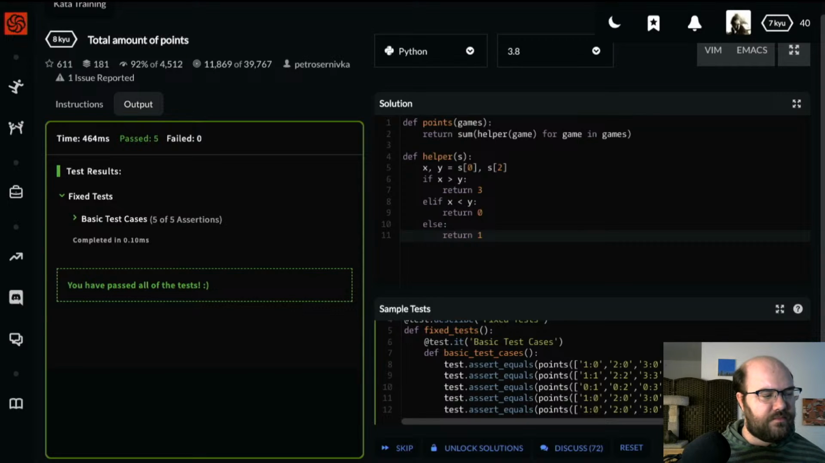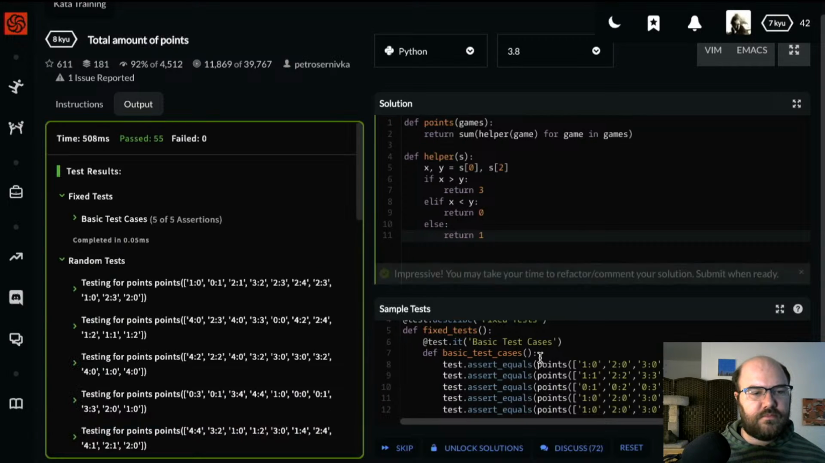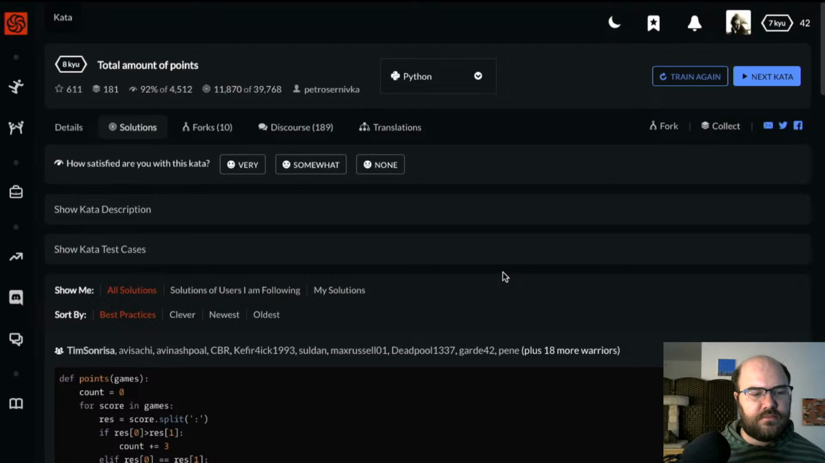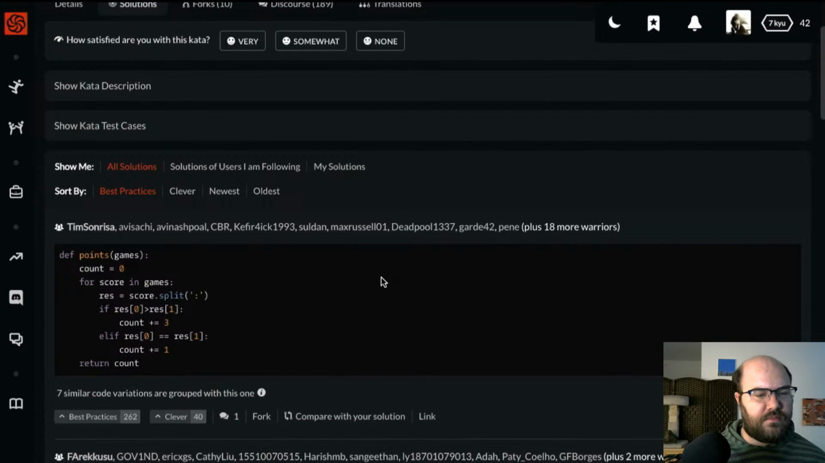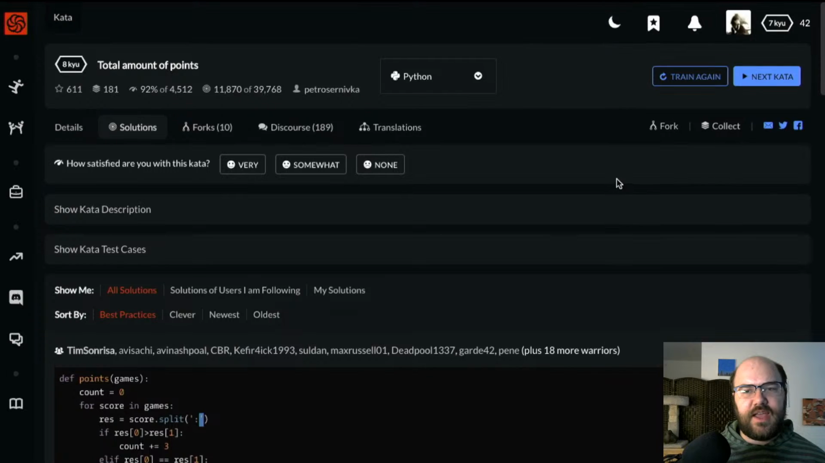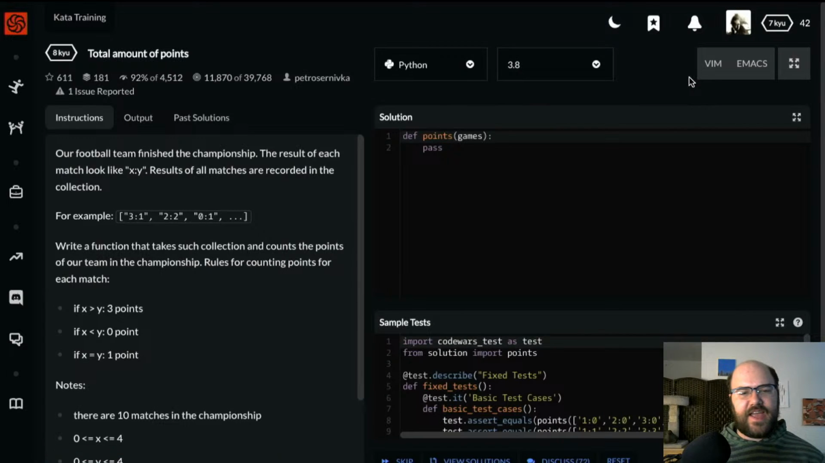Okay. Oh, result equals score dot split on the colon. That's a nice one. Oh, I like this. It's very to the point. Let's try it again and do something like that. I'm going to try to half remember it and then implement it.